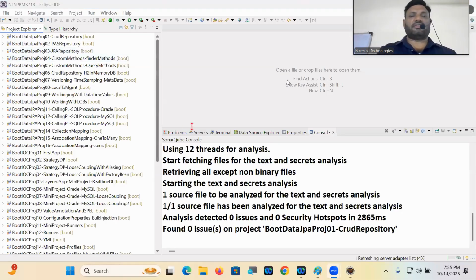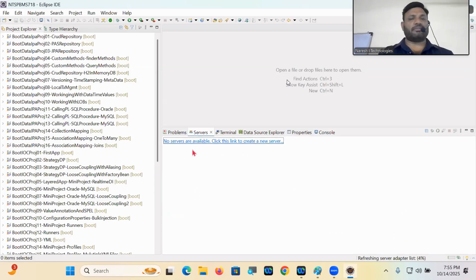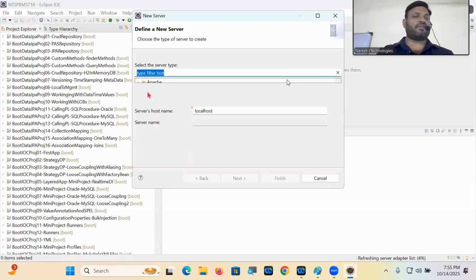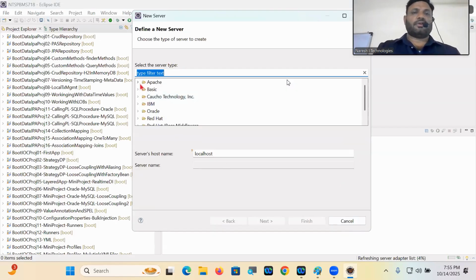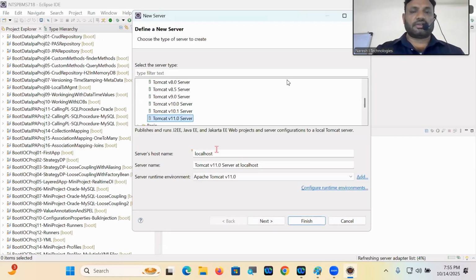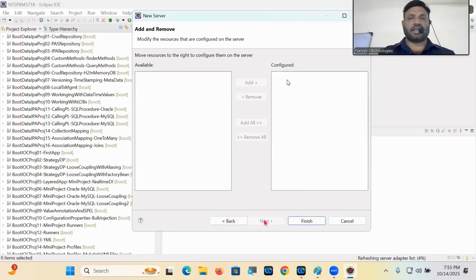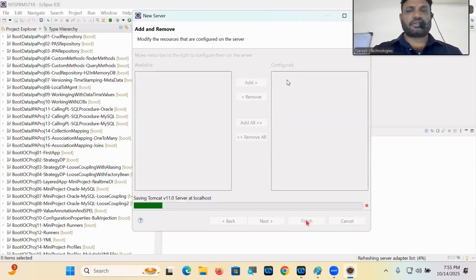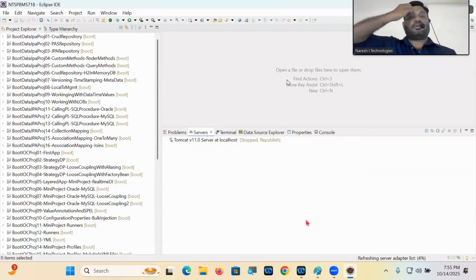We are ready with this, but go to the Servers tab. Here also we have to configure. If you just configure the runtime, that is not enough, guys. Here also you have to configure. Apache, Tomcat 11. That's good. Say next, say finish.